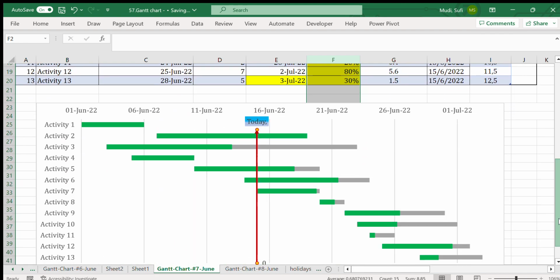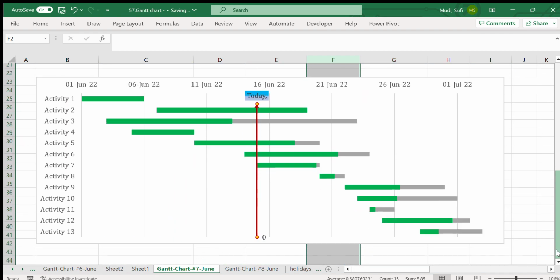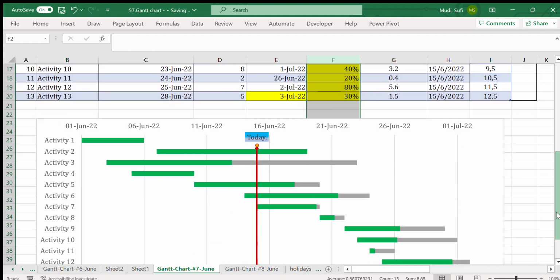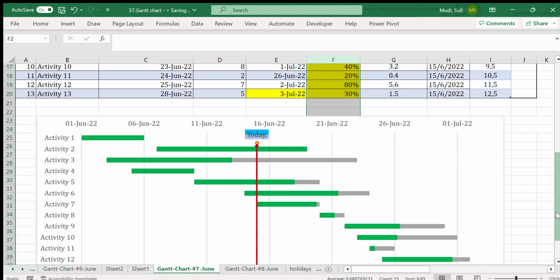So we recommend this Gantt chart be used by project managers or business people.